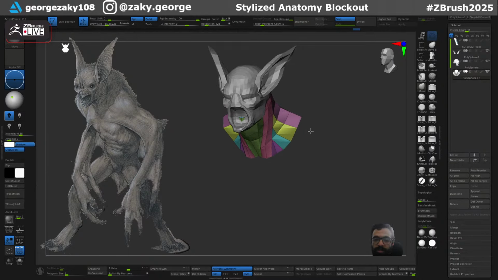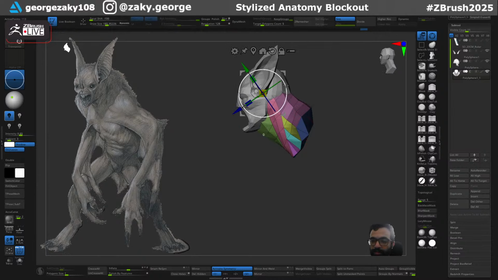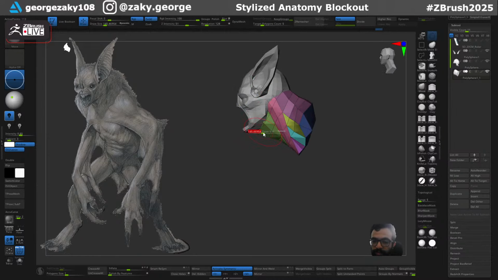Yeah, I think this looks okay for now. I'll keep pushing, of course.